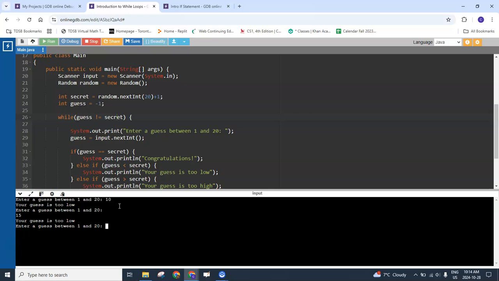Now we're on our third guess. Your guess is too low. Enter a guess between 1 and 20. So then I know it's going to be between 16 and 20. So let's say I put in 18. Oh no, my guess is still too low. So the guess is either 19 or 20. So 50-50. It's still too low. It's 20. Finally, we got it.